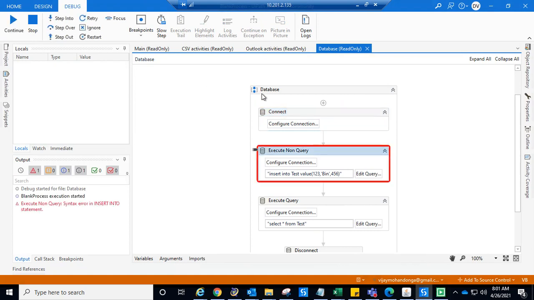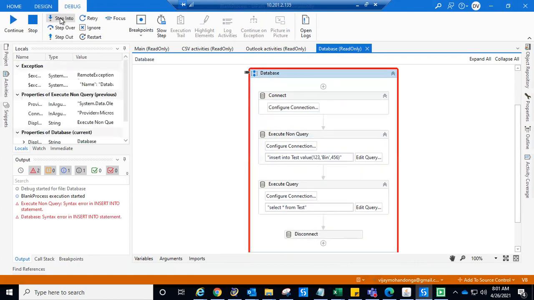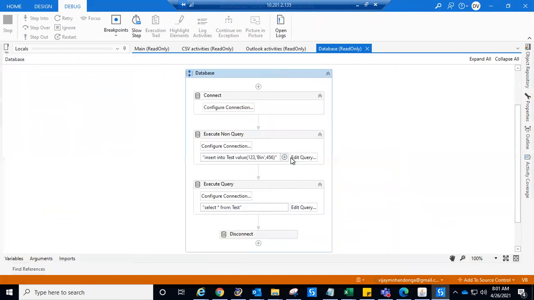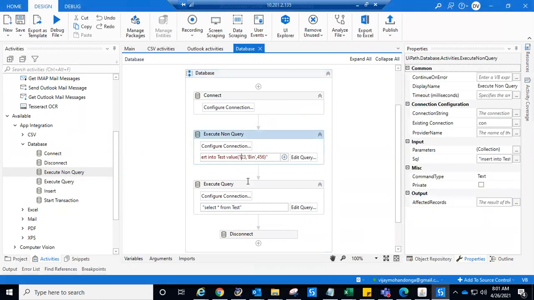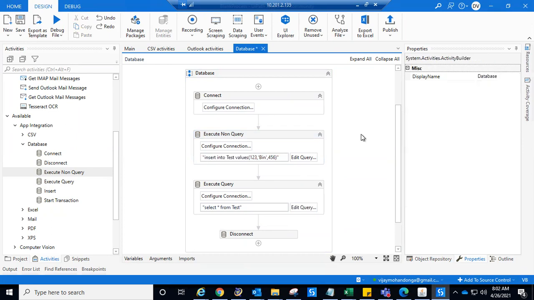Vijay, just listen to me. That's the reason. Syntax error. Insert into values, I said, not value. Stop the run. Change from value to values in the second Execute Non-Query. After test it is values. Now do a step into directly.